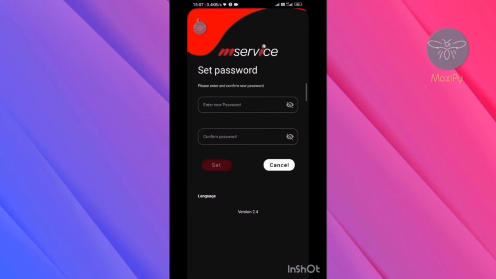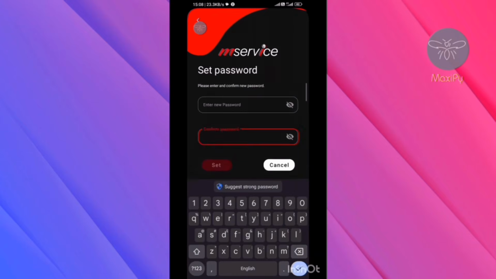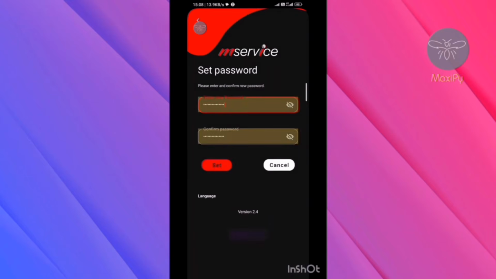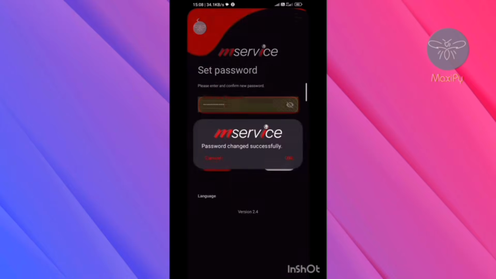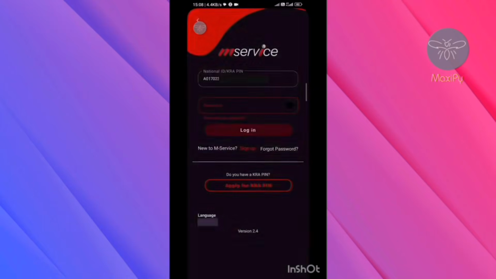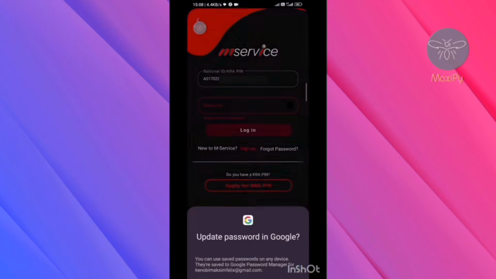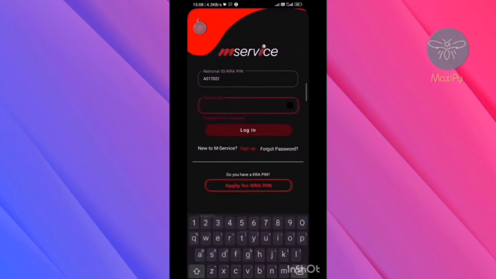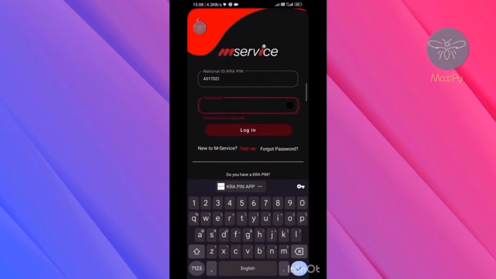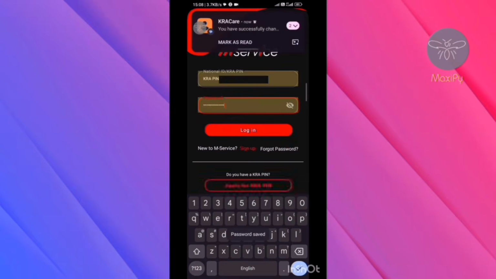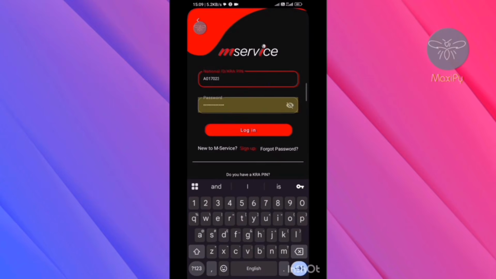Now I need to input the new password. Okay, I'll need to suggest a strong password, and then I'll set the password. Password changed successfully. Okay, and I'll update, and then I need to input the password again. It is already saved into my Google account. Okay, and then I'll need to log in.